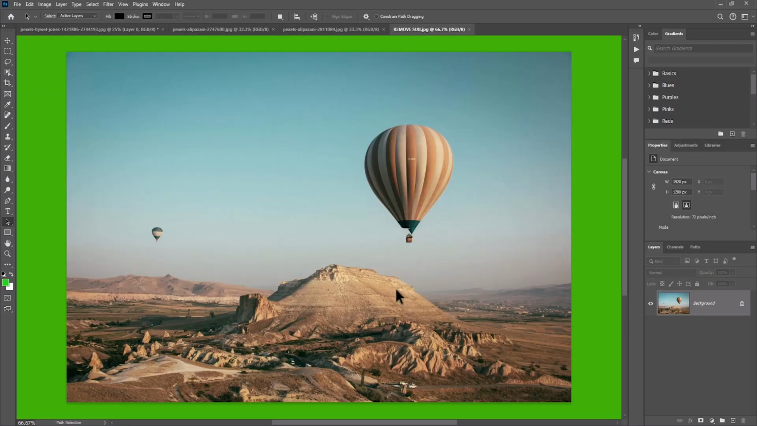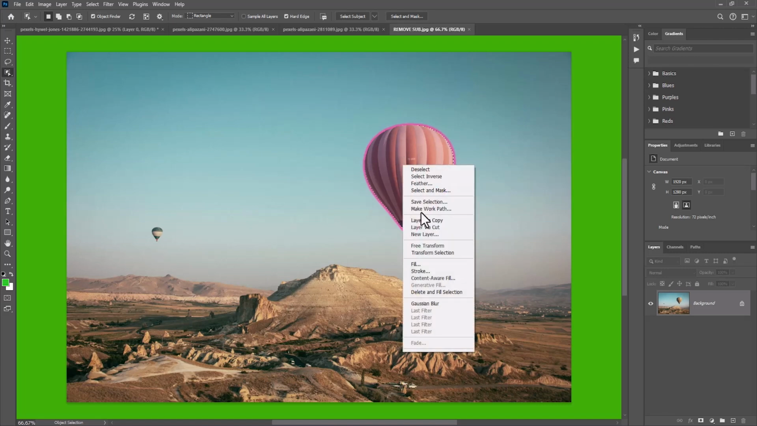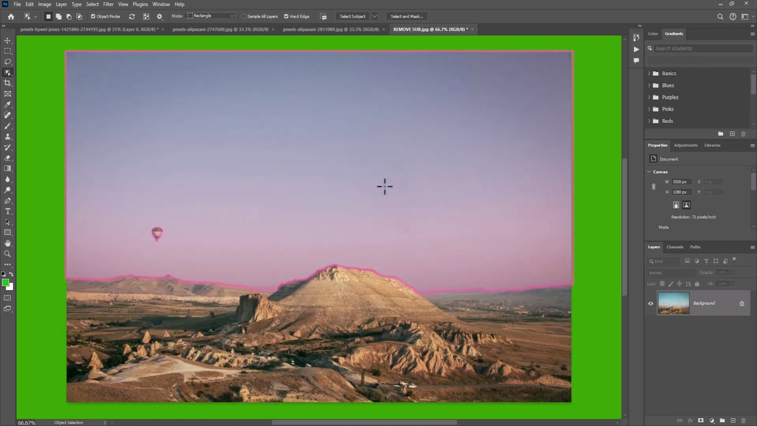This is how to remove an object in Photoshop. What you need to do is come over here and select the Object Selection tool, then select the image and select the object. Next, right click and select Delete and Fill Selection, and automatically you will notice that that object has been removed.